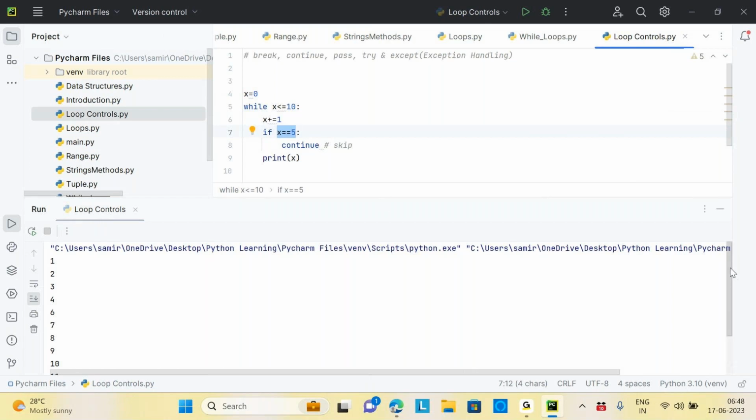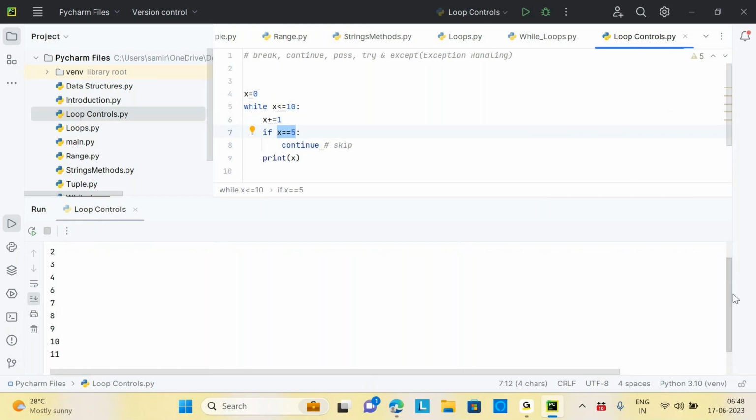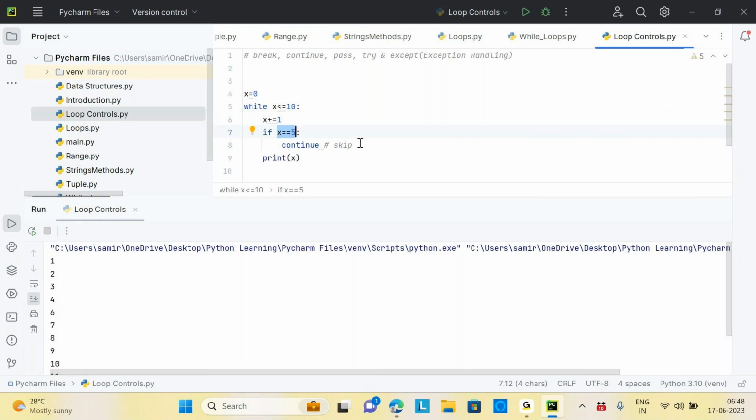If you see the output here, it started at 1 because I'm incrementing first. But if you see the fifth position, it got skipped. See 1, 2, 3, 4, then it started at 6, 7, 8, 9, 10. So whichever part is there, it will skip that position only.